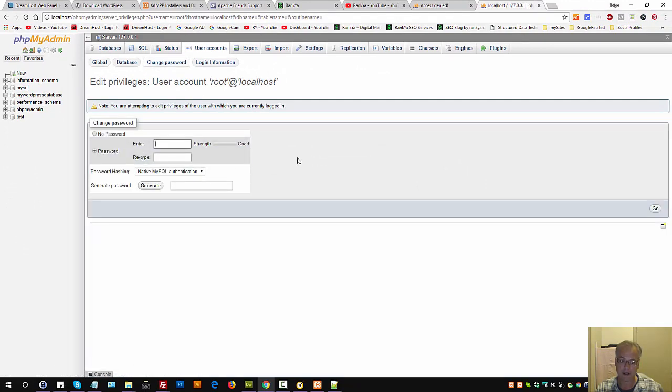And it's actually a smart idea to start using smart passwords. So I think by default, there is no password. That means we can leave the password fields empty when installing WordPress. But that wouldn't be smart. Instead, simply choose a password here and then press on go.